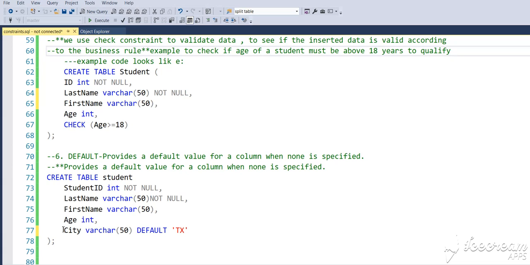Now, when we have the city where the address of the student is left blank, then we're asking it to be a default value of Texas or Illinois, whatever value we want to be replacing that blank value. So if the field in the city is left blank, then the default value would be Illinois in this case. And you run it, and this will be it.